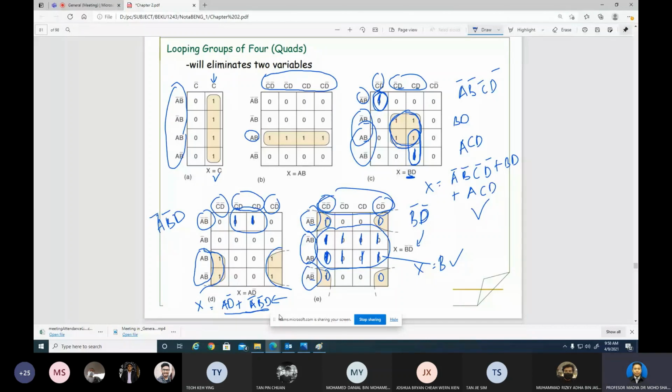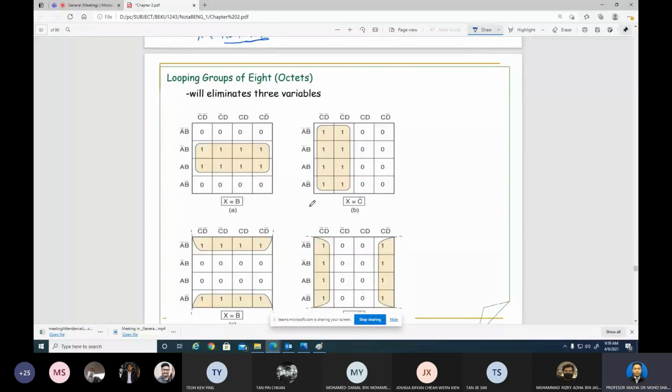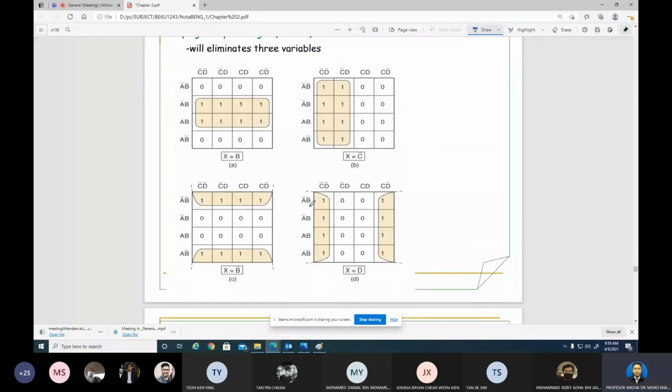So here we have three. That means we get three loopings. That means we have three Boolean expression terms here, three equations of Boolean expression. So this one represents one term, and this one represents this one, and this one represents this one. So this is on the K-maps. So with the K-map you can also simplify the Boolean expression.